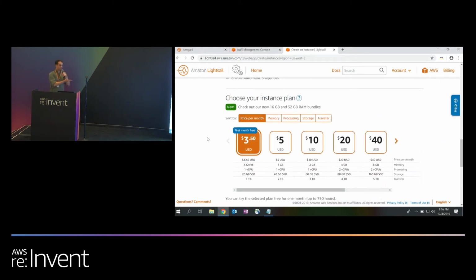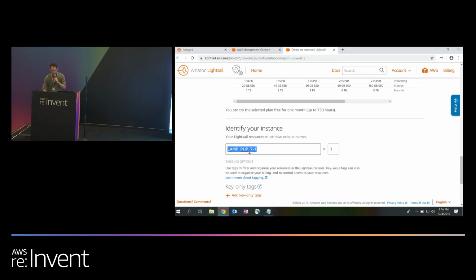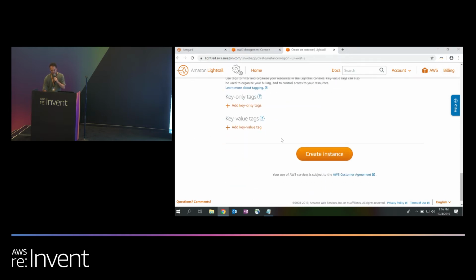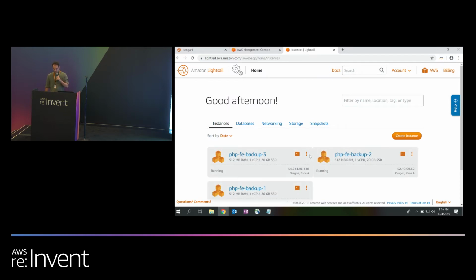This is where we have our fixed price bundles, as I mentioned. So I'm going to pick the cheapest one, but you can increase in size as well as processing power as you get more expensive bundles. I'm going to name it PHP FE1. And then I'm going to go ahead and click Create. And that's getting spun up. While it does, I'll shift back to the presentation.